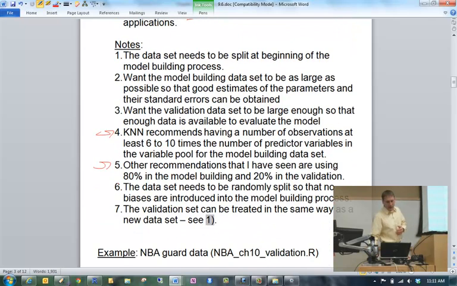So our authors give some recommendations for how many observations to put in model building. A general recommendation that I typically follow, that I have seen elsewhere, is using 80% in the model building, 20% in the validation of your entire data set. So if you have 100 observations, 80 in the model building, 20 in the validation. But again, you have to worry about, well, is that 20 really enough to fully validate your model? May not be. So this is not perfect.